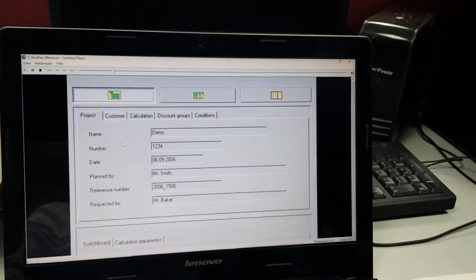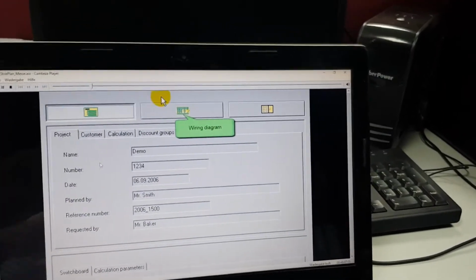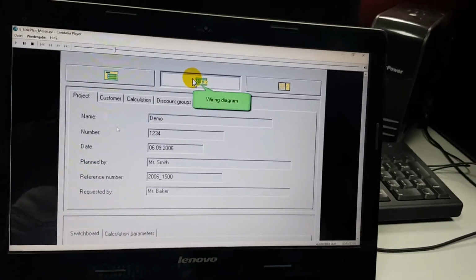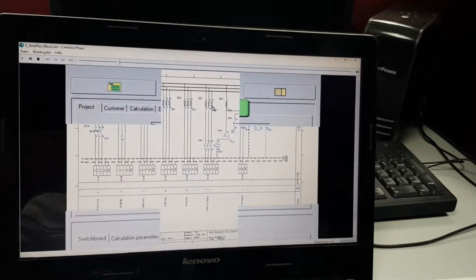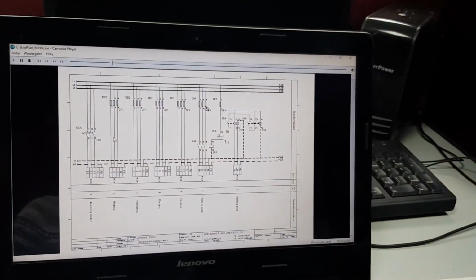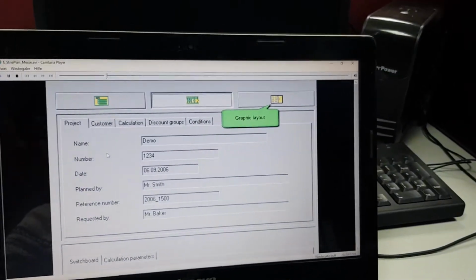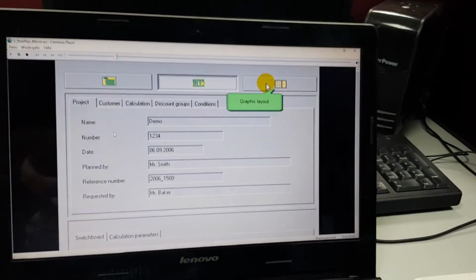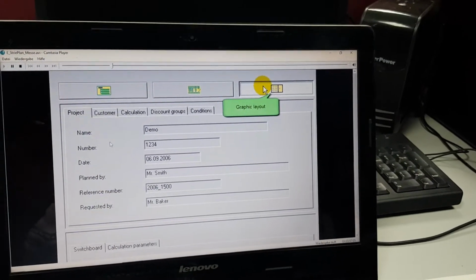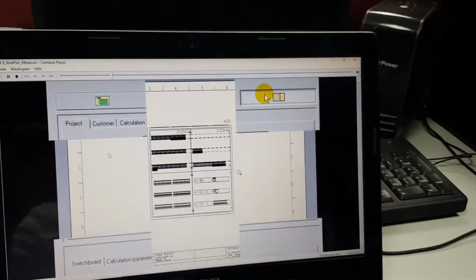In AutoCAD, you have to make the designs by yourself, and you have to create everything, which takes much time. In this software, you directly have the drawings, and you just have to select the MCCBs, RCCBs, everything, and the bus bar ratings. It will automatically generate the ratings as per the IEC standards.